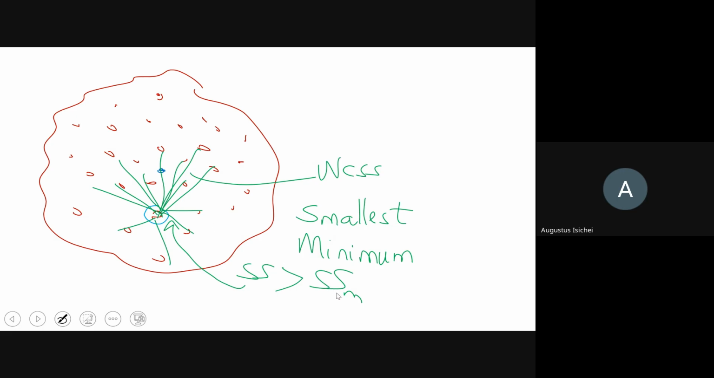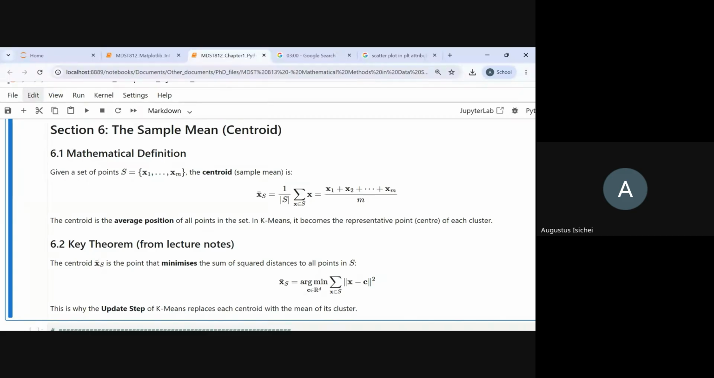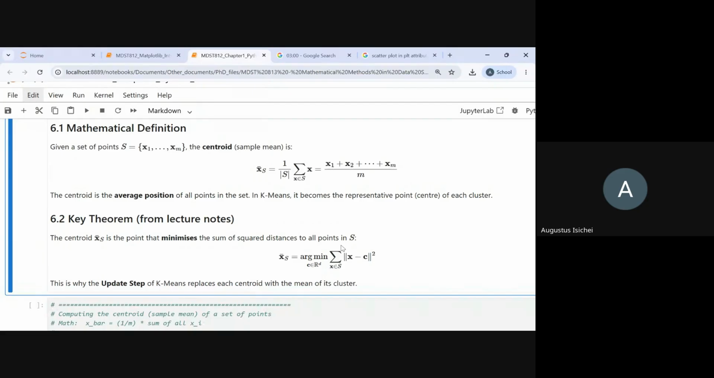Please, if you understand what I just said, that's what I said. The centroid x bar of S is the point that minimizes the sum of squared distance to all points in S. If you understand what I just demonstrated on my whiteboard, I'd like you to give me a reaction, please.